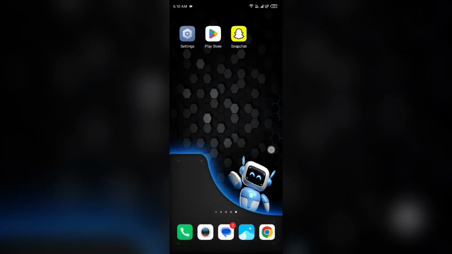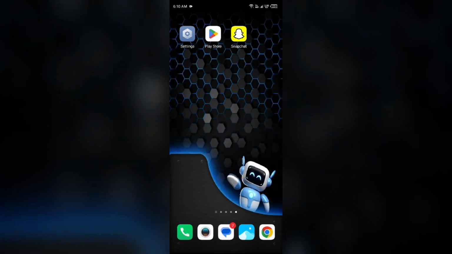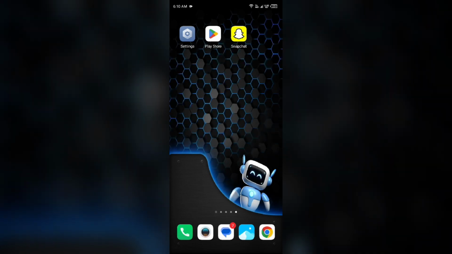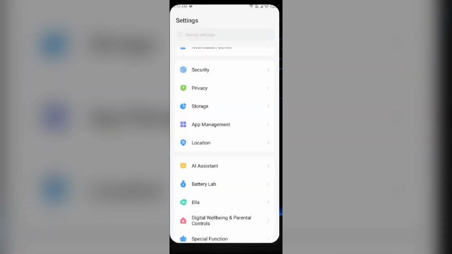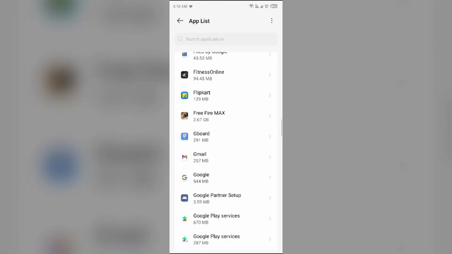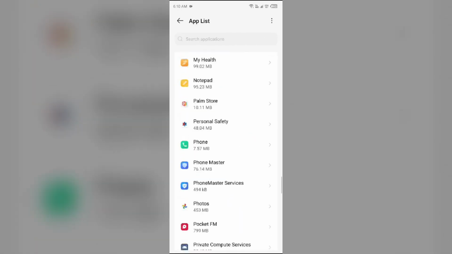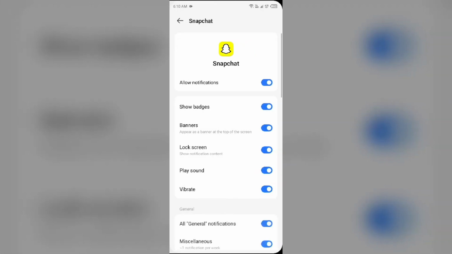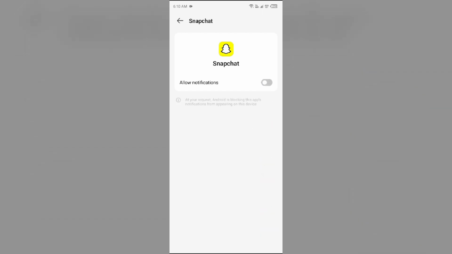Next solution to fix this problem is to disable and enable notifications for the Snapchat app. For that, again go to your device settings, open App Manager or Apps, and then select the Snapchat app from the app list once more. Then go to notifications and disable the notifications once and re-enable them.